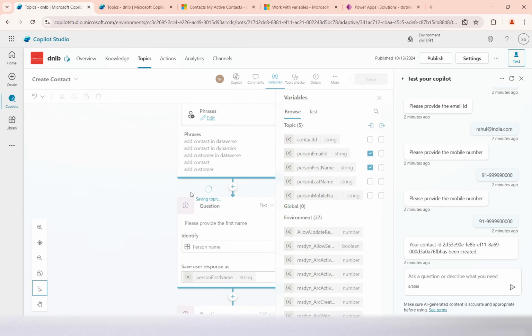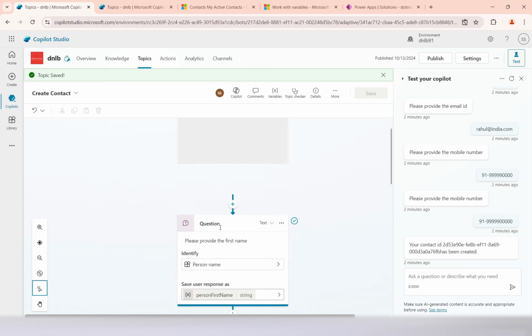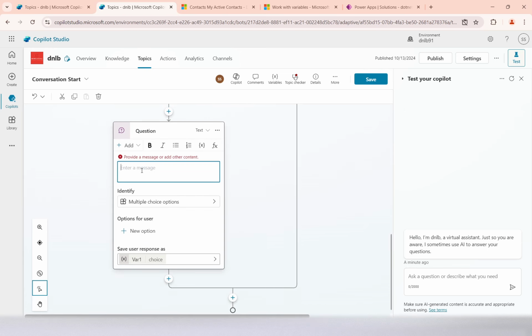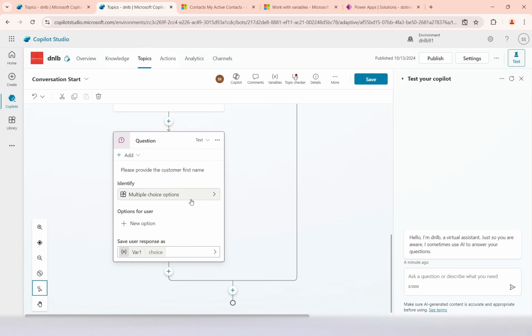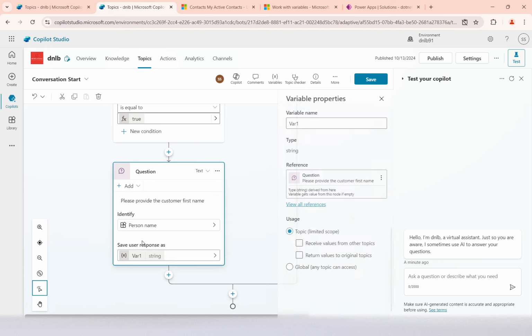Okay. Save this. So here basically the first name and last name, these two values I'm not expecting to be passed from here. I'm expecting them to be passed from the other topic, which is the conversation start. Here I'm asking, please provide the customer first name, and here this identity I'll take as person name. Okay, and then I'll store this in customer first name.